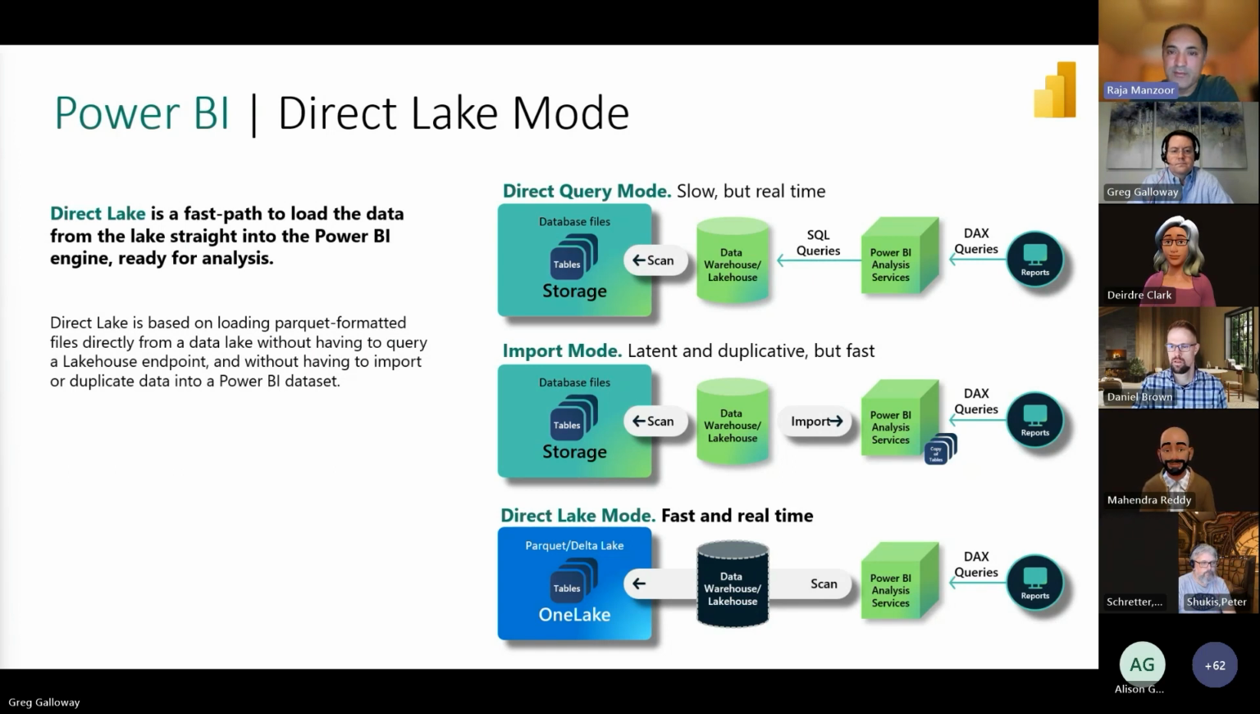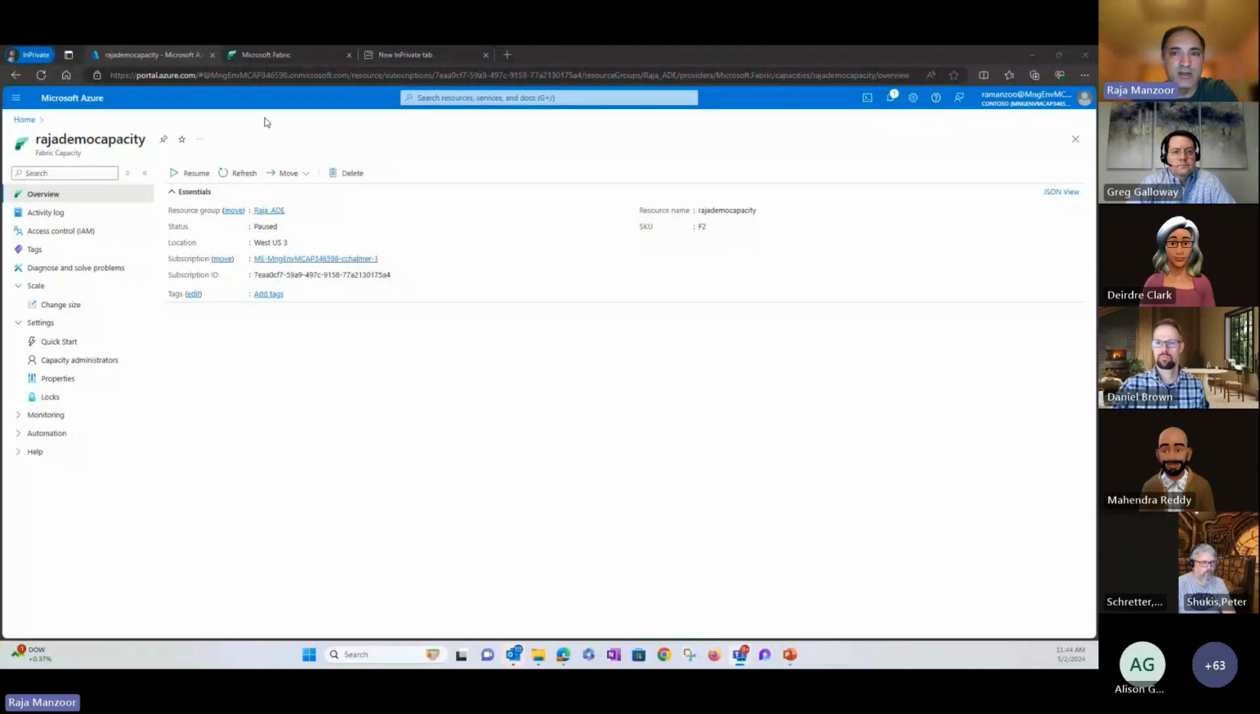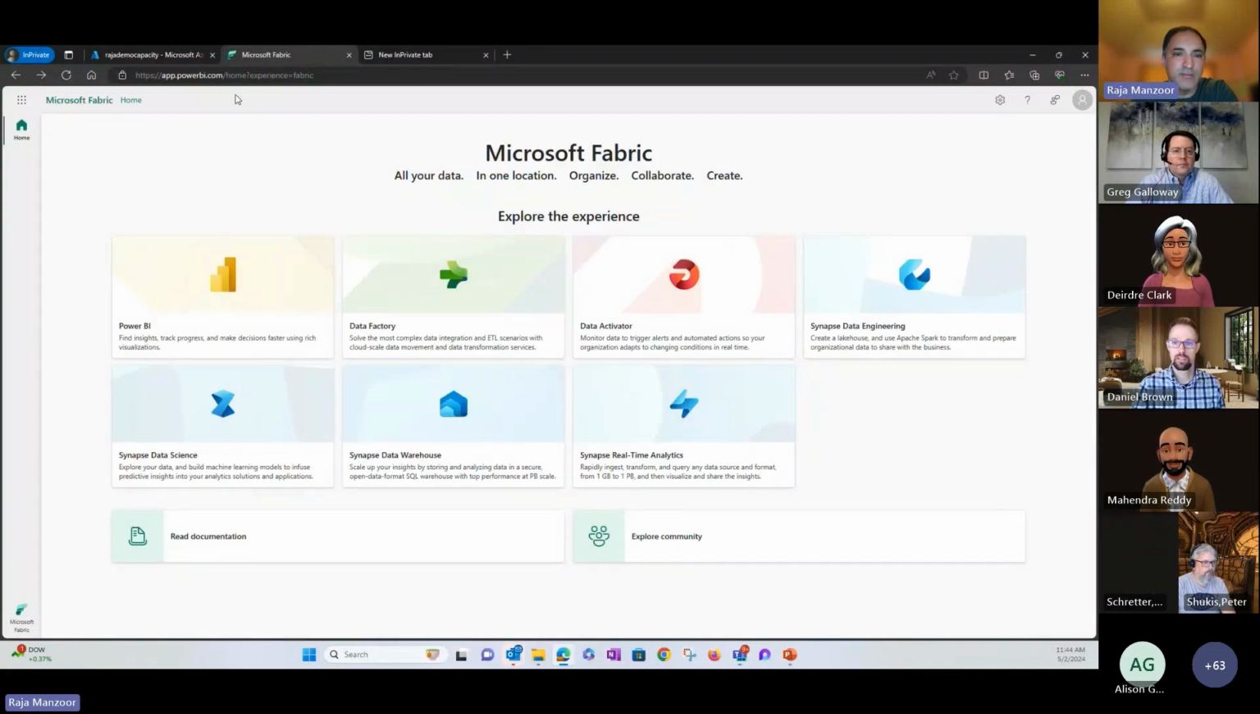Okay. With that said, I'm going to quickly share my screen. I want to show you the Fabric experience as well, and not just talk about it. So again, this is going to be a quick overview. We're not going to go into detail. Greg, can you give me a thumbs up when you can actually see my screen? All good. Got it. All right.